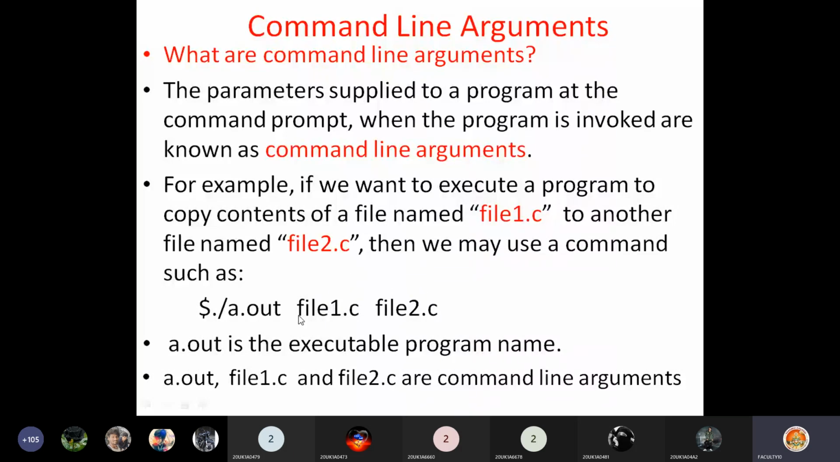Till now we have used only a.out. Along with a.out, now we are passing some parameters. These are called command line arguments. When you come for lab, you can see execution of these kinds of command line arguments. So you can pass command line parameters in lab exercises.